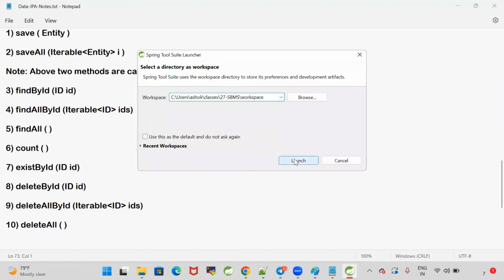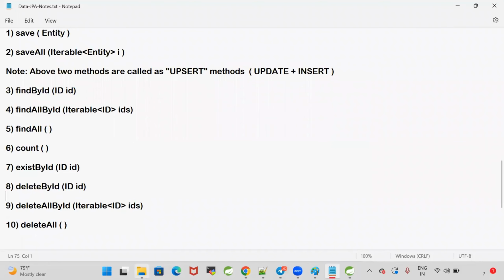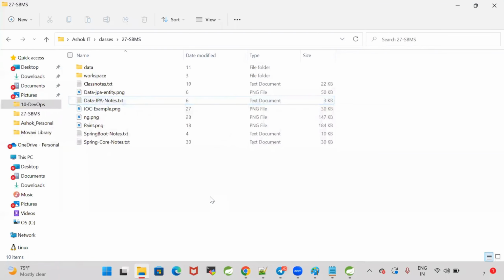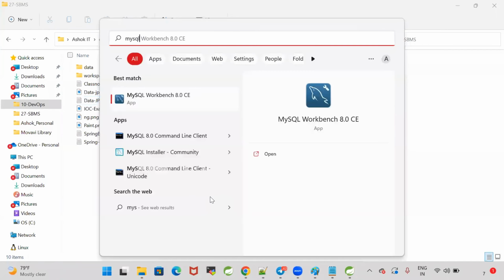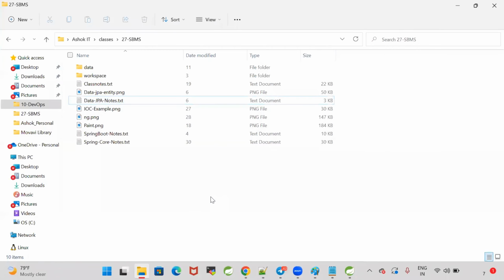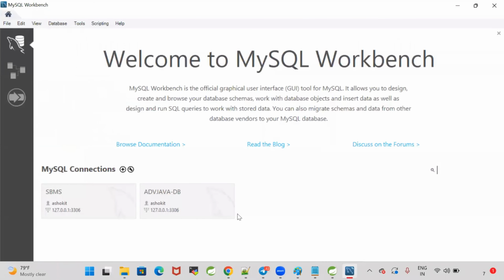Let me go and develop our first application, guys. Here I'm going to use the MySQL database. MySQL Workbench is available on my machine, and I'm using it to connect with the MySQL database. Now I want to connect with my database, so I'm connecting.